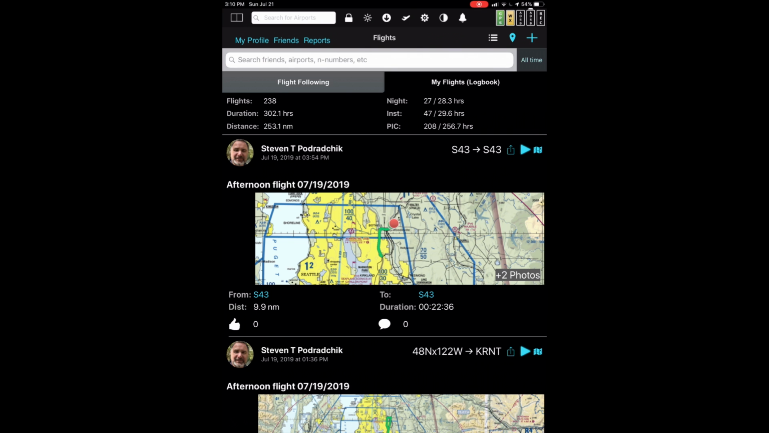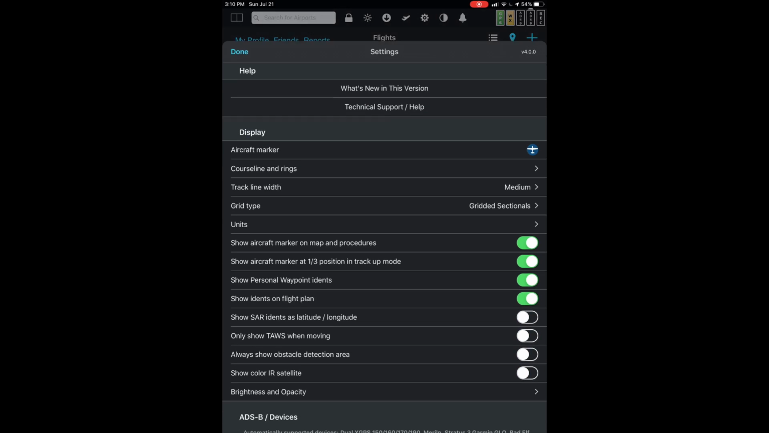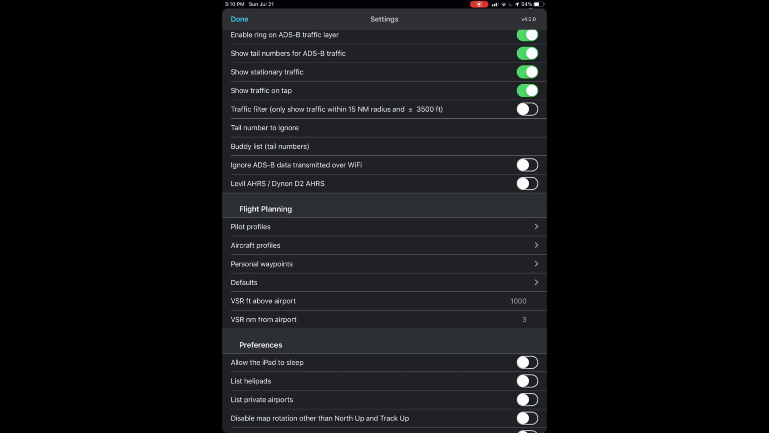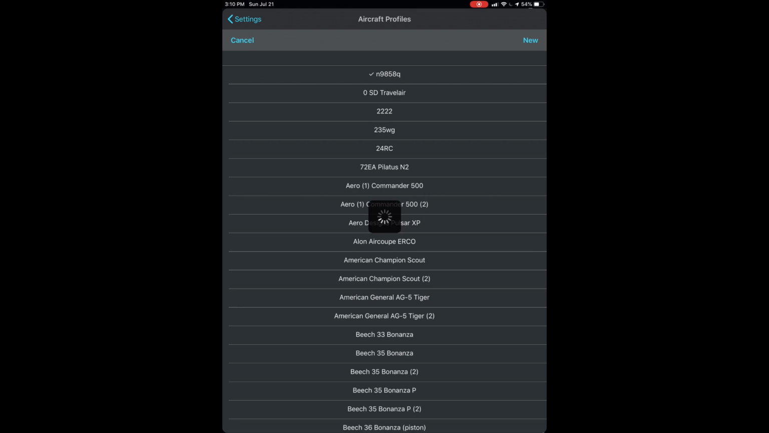If you have more than one aircraft configured, select the Settings button, scroll down a little bit to the section that says Flight Planning, and select Aircraft Profiles. You will see a list, almost certainly much shorter than my list, of all the different aircraft that you've configured. If you take a look at the top item, it has a checkbox next to it. The one with the checkbox is always on top, and that is in fact your default aircraft.